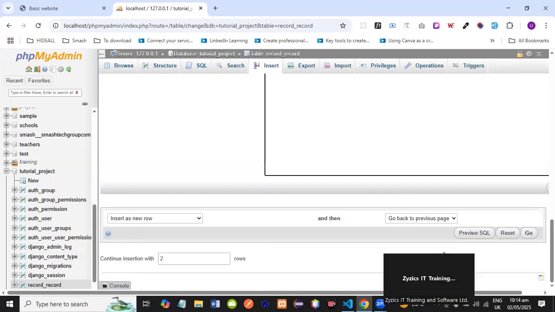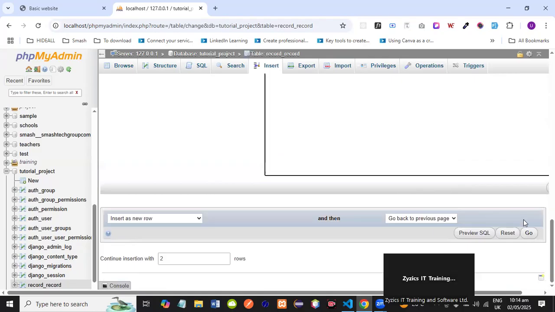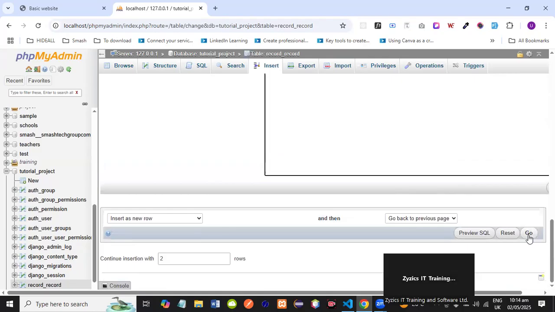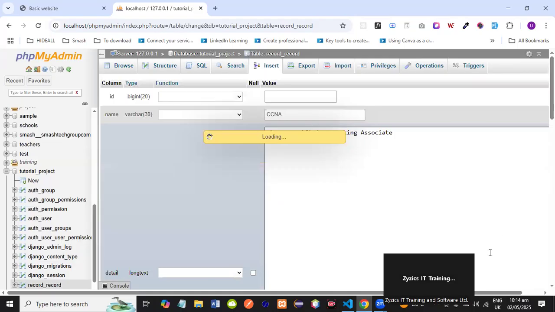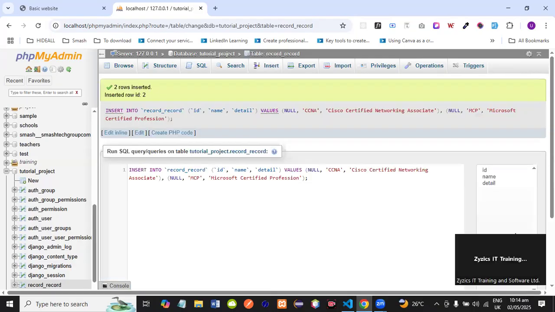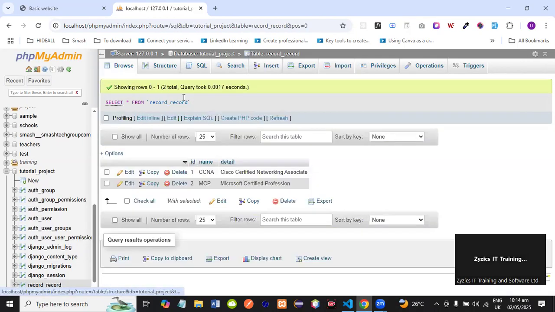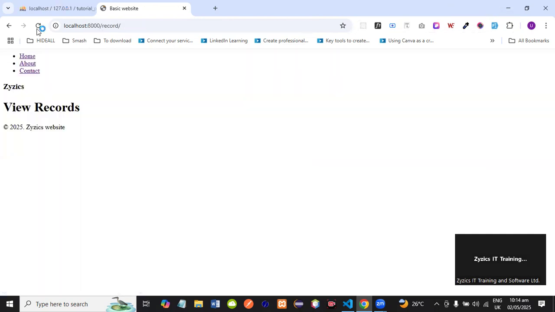So you click on Go, right? You scroll down and you click on Go here. So it will create that for us. Okay, so it has created. If you browse, you see that we have these 2 records. So what essentially we want to do now is to fetch these records on our front end on this page. We want to view this record here on this page. So that's the next step we will take to view this record.